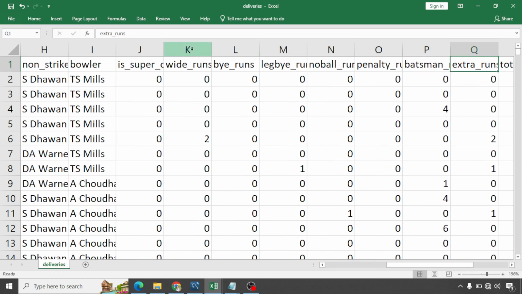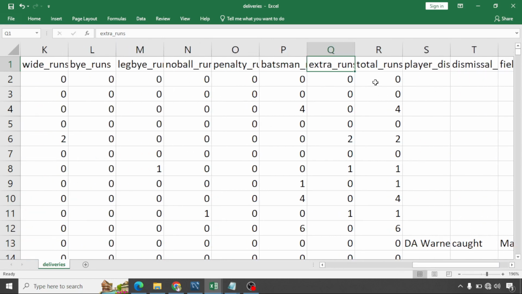Then you have the extra runs. Extra runs are whatever runs are there by adding all these columns, from K to O. And then finally you have the total runs for each delivery, which will be calculated by adding the batsman runs and the extra runs. So for example, if the batsman has scored a 4, he hit a boundary on a wide ball, that means the total runs will be 5, because 4 runs from the boundary and 1 from the wide ball. Okay, so that is how total runs have been calculated.